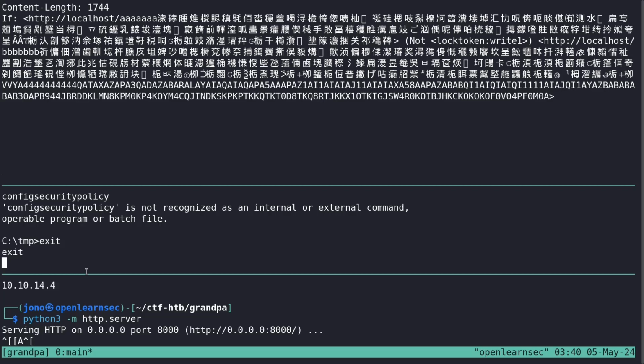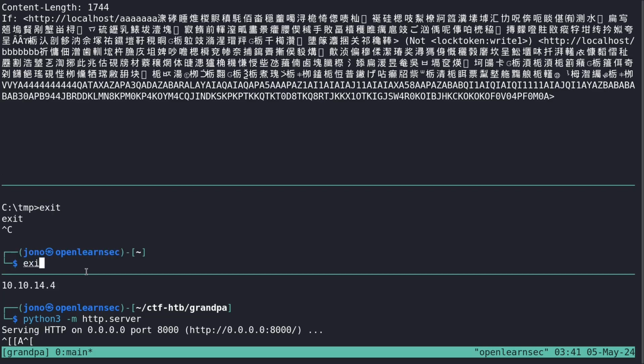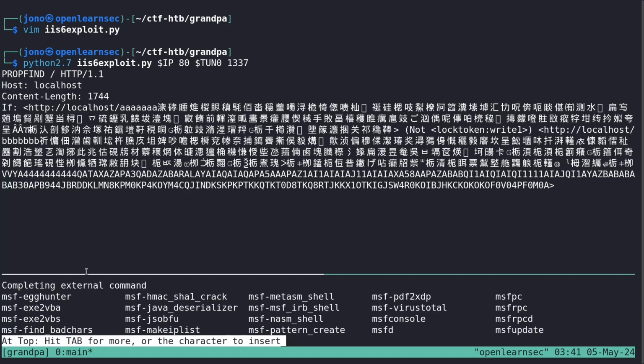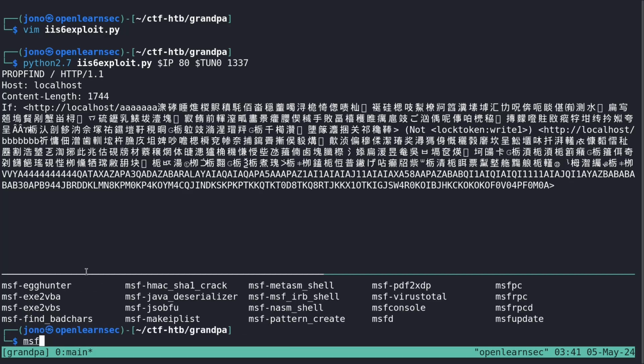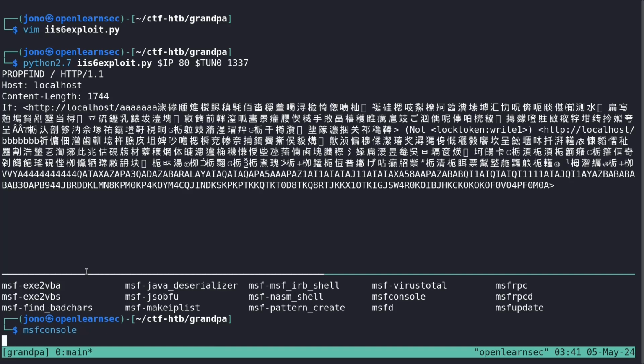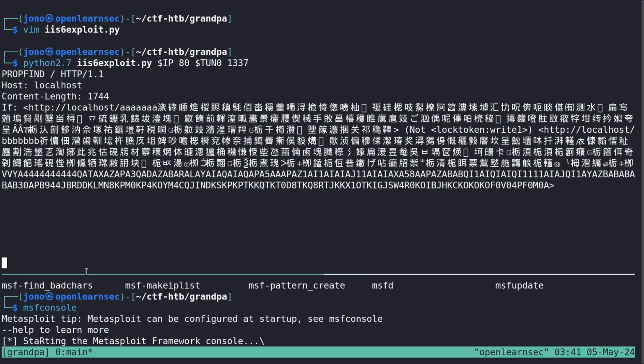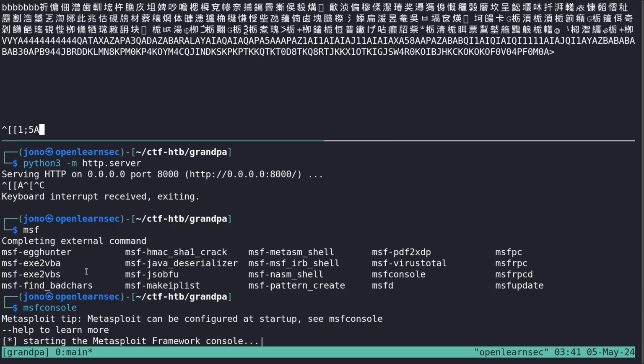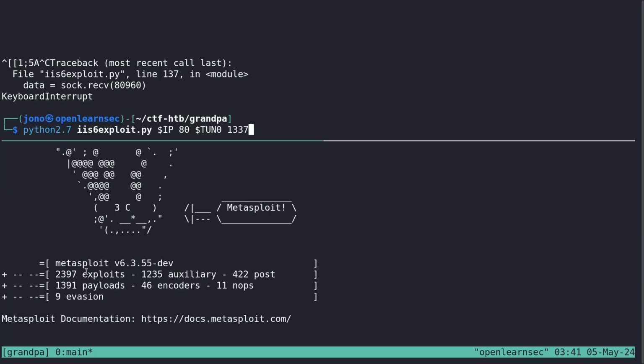Let's exit our session. Exit. Let's fire up this guy. Let's kill this because we're going to need to rerun it. And let's see if I'm a little bit more, what would you call it? Fluid with Metasploit this time around.